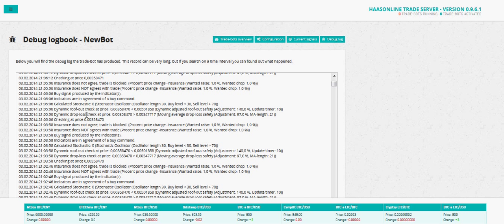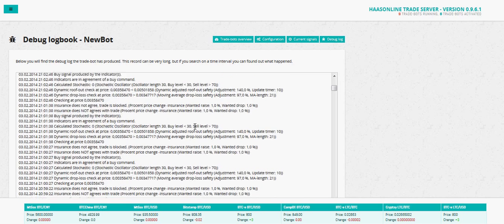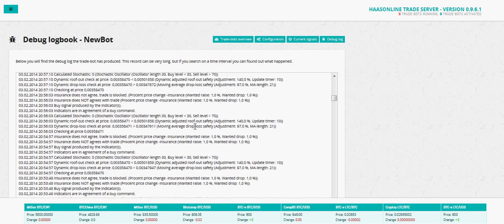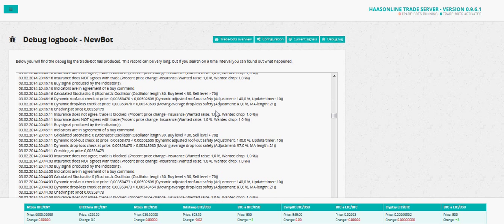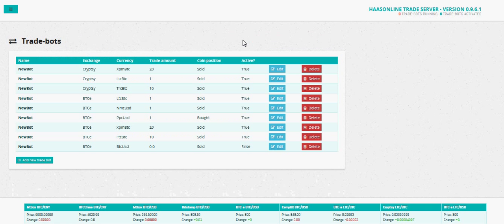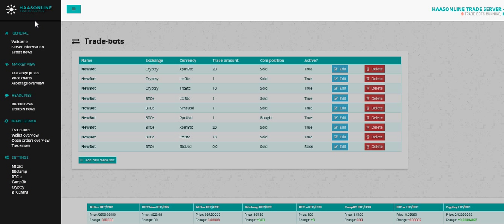Yeah, so then you can say, okay, that's good, or you can say, oh, I want to take the insurance off and see what happens. You can see what's going on, what your bot is actually doing. Okay, back to the overview. Okay, those are the basics of the HAS Online Trade Server Advanced Trade Bot. Hope you enjoyed the little video. More to come.